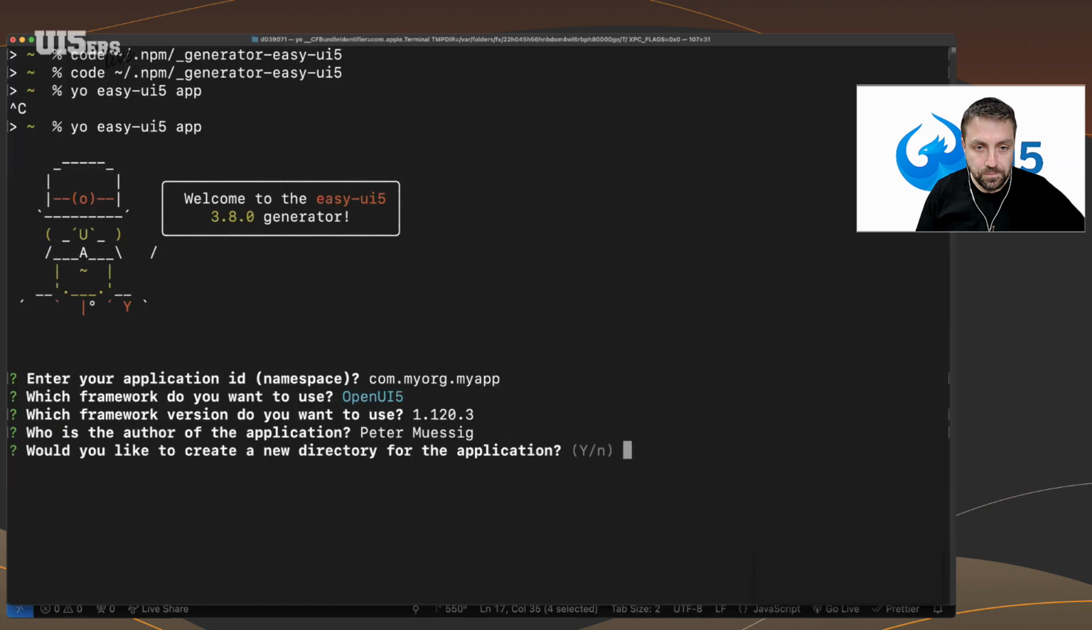So in the case of the app generator, it asks to create a new directory. So this app name here, what we have specified, the application ID, this will be the name of the new directory. And then this information needs to be passed to all follow-up generators because they should run then in this directory, which has been created here. And this is one thing which also happens behind the scenes in the Easy-UI5 generator, that it listens to the execution of these generators, and after each execution, it grabs the destination root and passes this destination root information to the next generator.